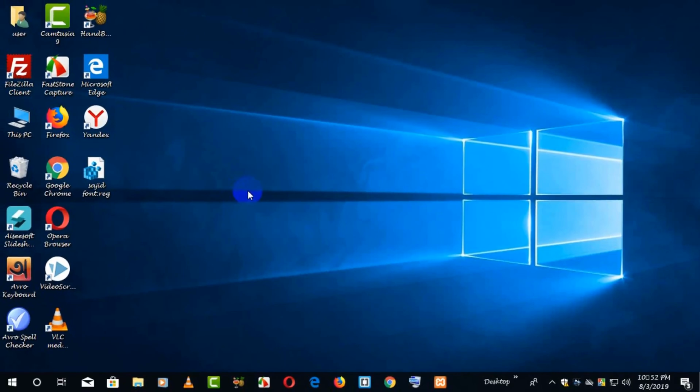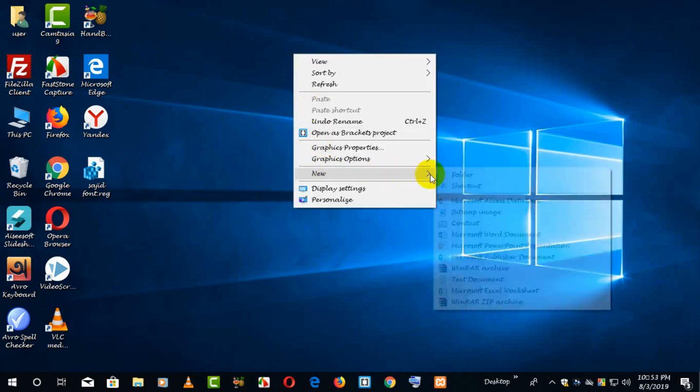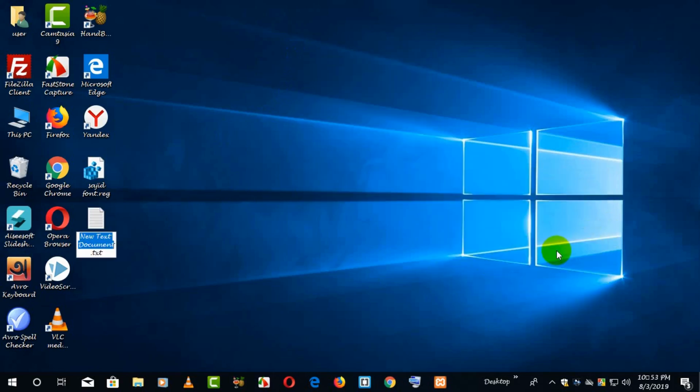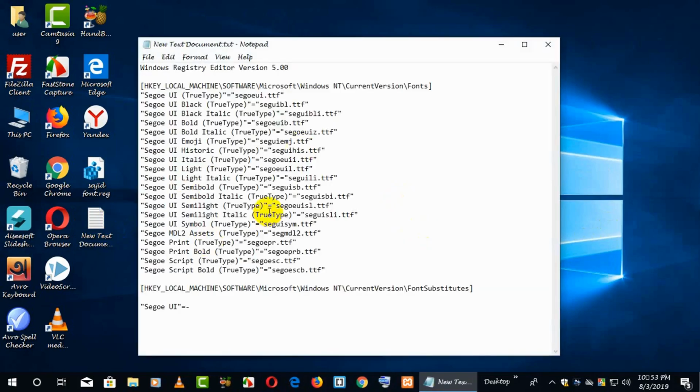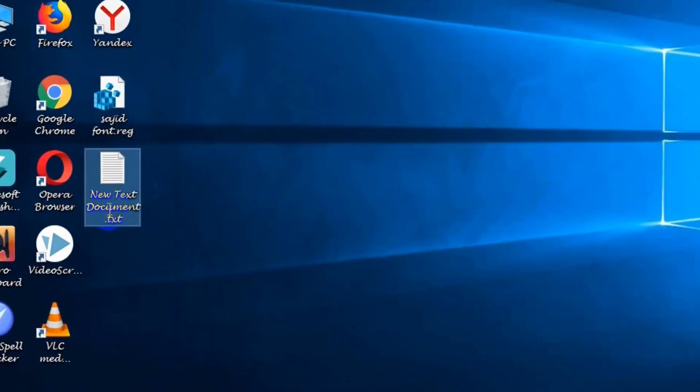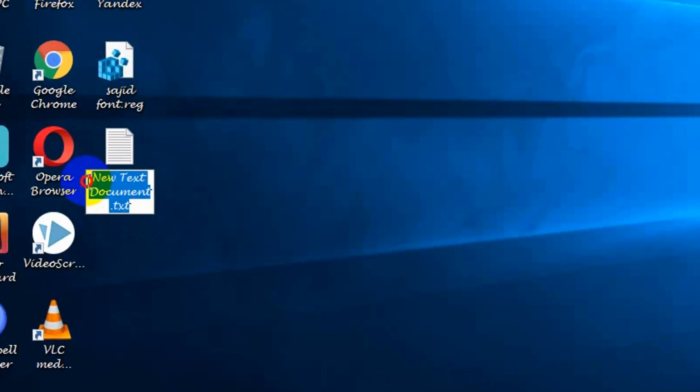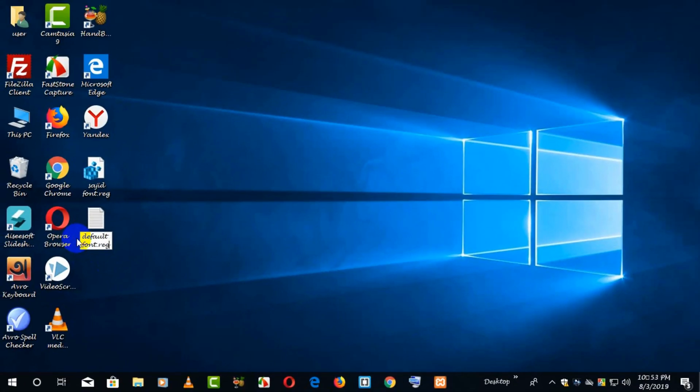But what if you want to change this font back to your default font? Then a problem will be created. To do that you need to take another code, so again open New, go to Text Document, and open it. Here you need to paste another code, and this code I'll also give you in the description below. Then rename the file, and suppose the file name will be default font, again with the extension .reg.